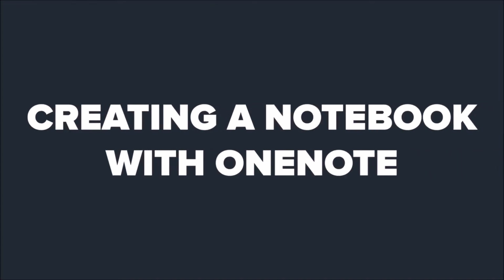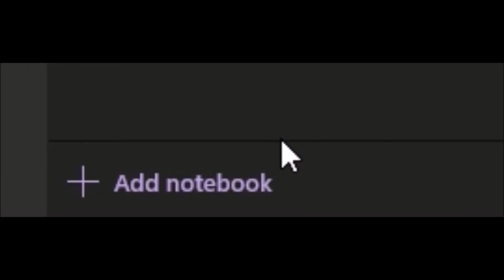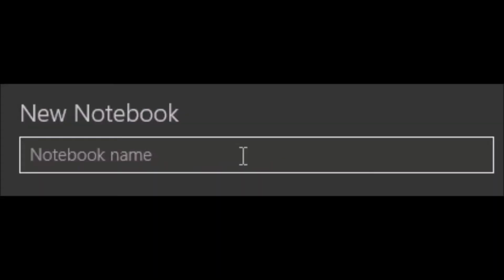Creating a notebook with OneNote. Click notebook icon. Add a notebook. Type your notebook name. Creating. Type your script.